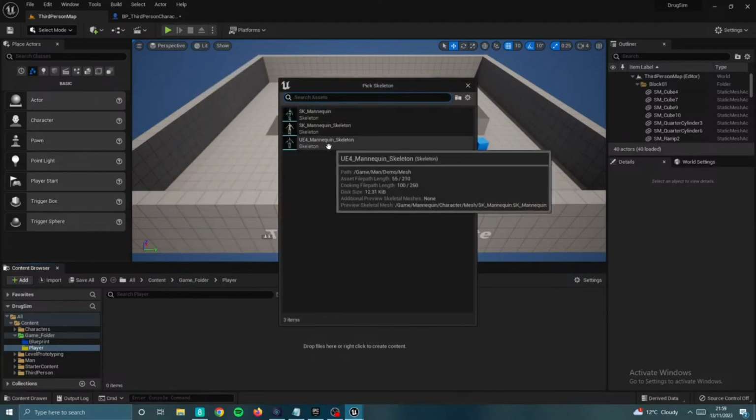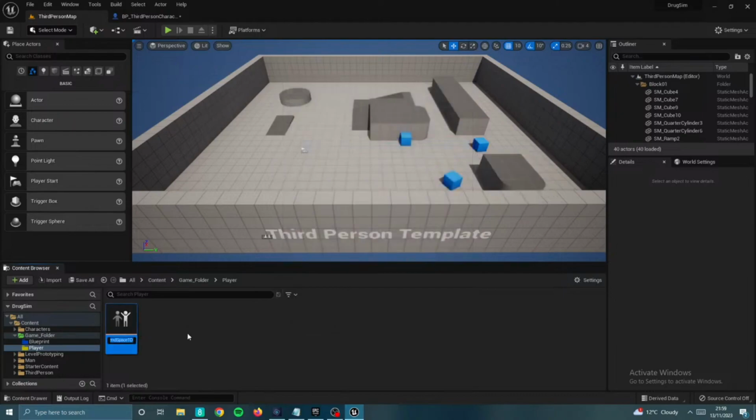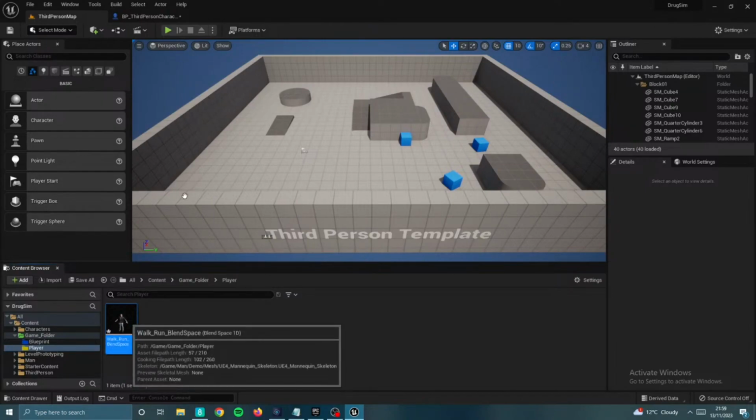So all I'm doing, we need to go for an animation blend space 1D, and we're going to use the UE4 mannequin skeleton, and we're going to call this walk_1_blend space. Open it up.